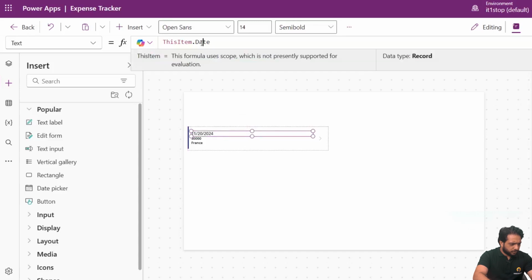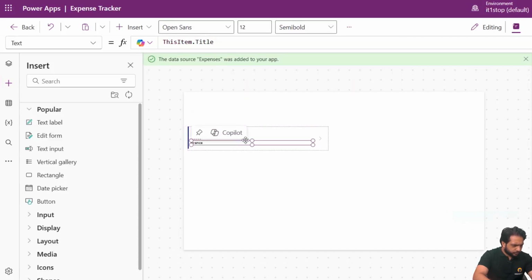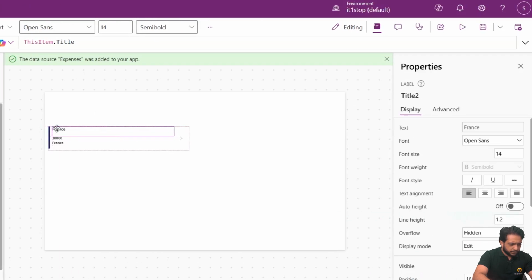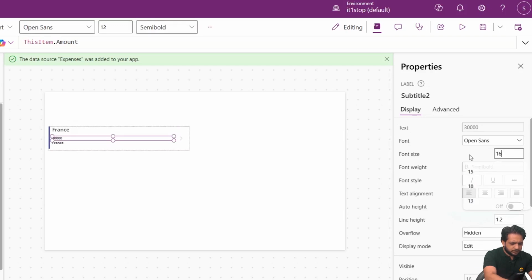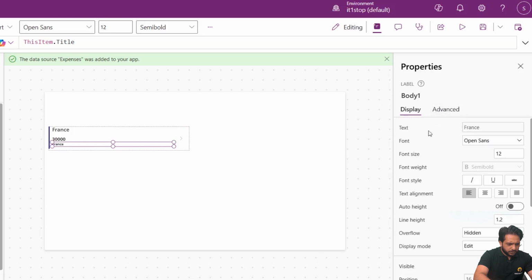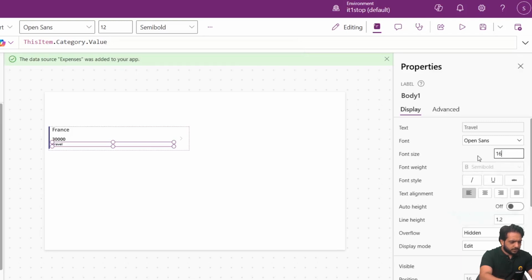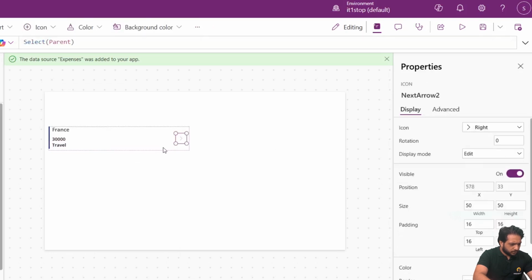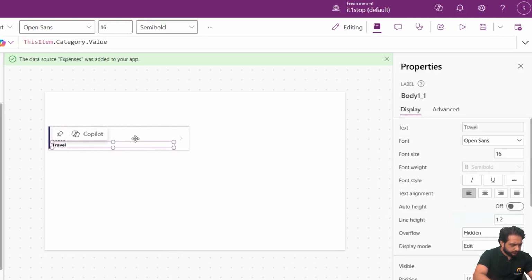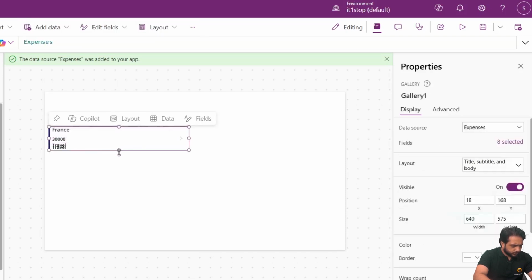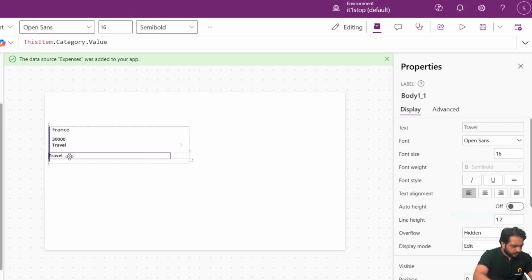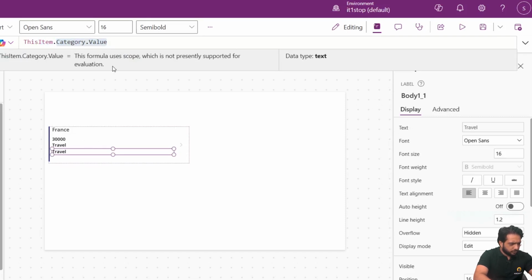This will be our title, and I will increase the font size to 18. Amount, font size will be 16, and next is our date, or we can just take our category. So I will write category, this item dot category. Okay, it is a choice type, so I will select dot value, and its font size will also be 16. Next I will simply copy it and select paste, and I will increase its size, and last one will be our date. So I will simply select here this item dot date.